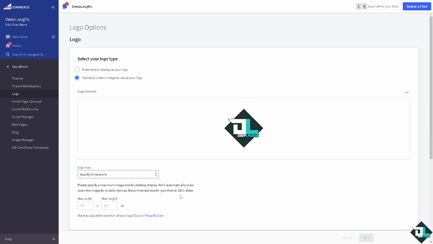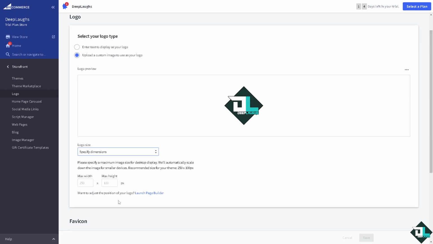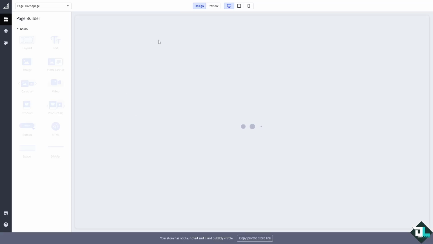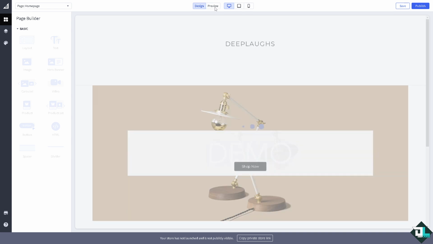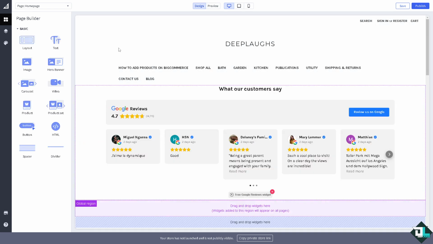Recommended size for your theme is going to be 250 by 100 pixel. Max width is this, and if you want to adjust the position of your logo, you can launch the page builder. If you click on it, you would be forwarded to your store. All right, and you can click on the preview button so you can check the Deep Laughs logo. Later, we'll switch over again to the editor.